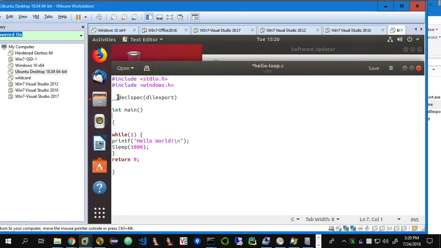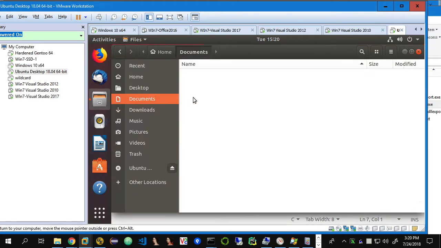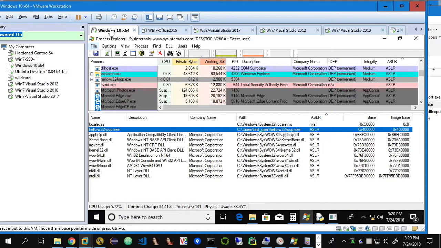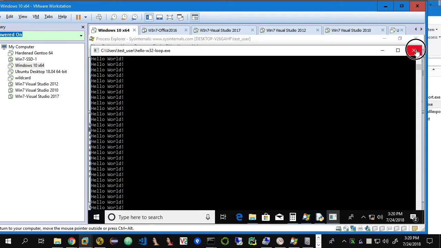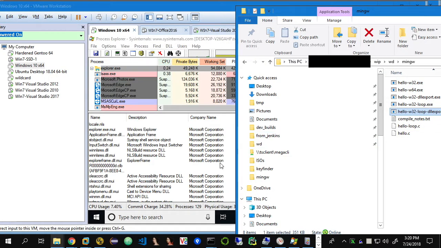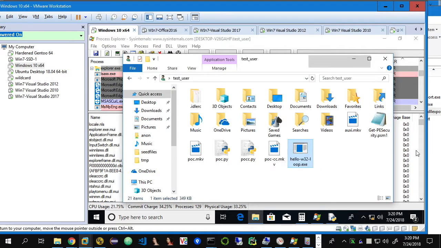So I actually compiled another version of this Hello World app with that particular line uncommented. The declspec dllexport. Well, so let's go back to my Windows 10 VM. I'll get rid of this one. I don't like it. This one has DLL export. So let's drag that in.